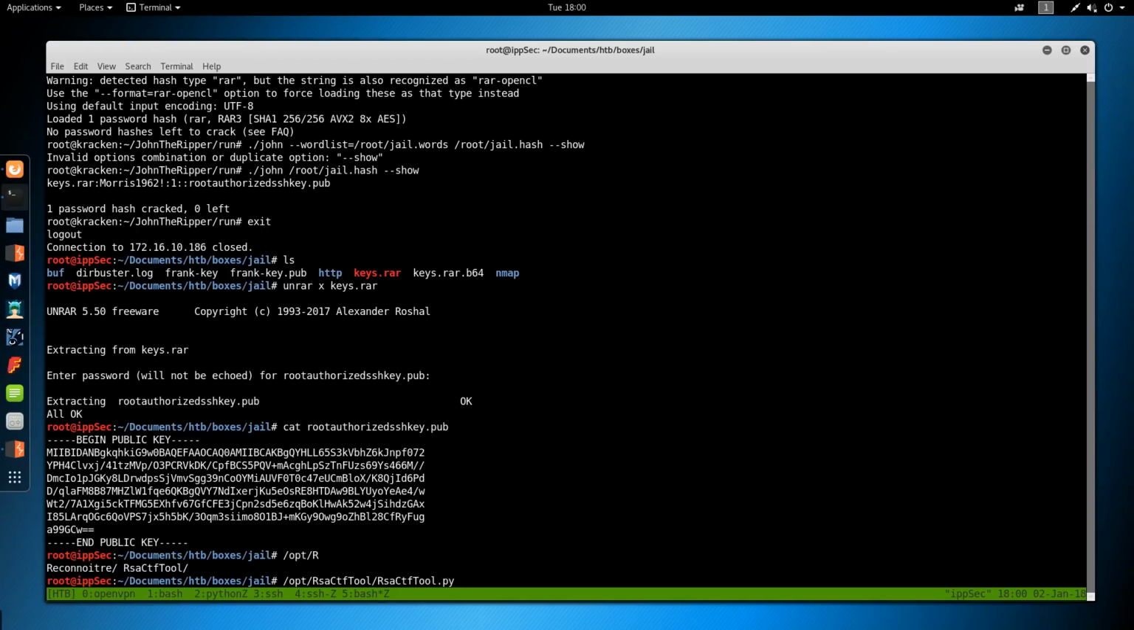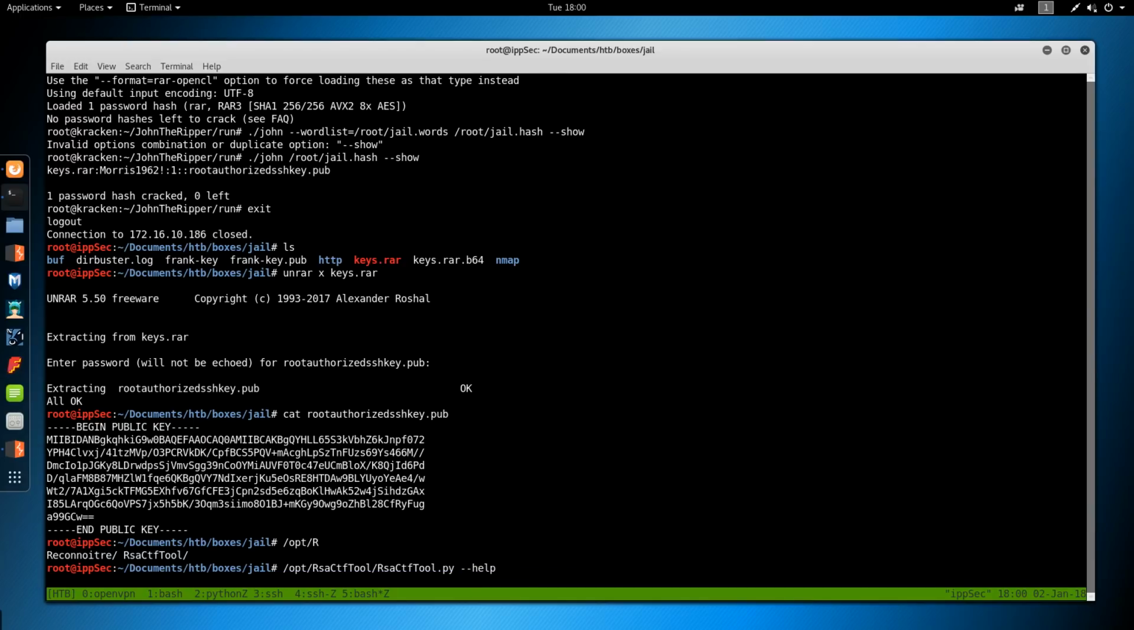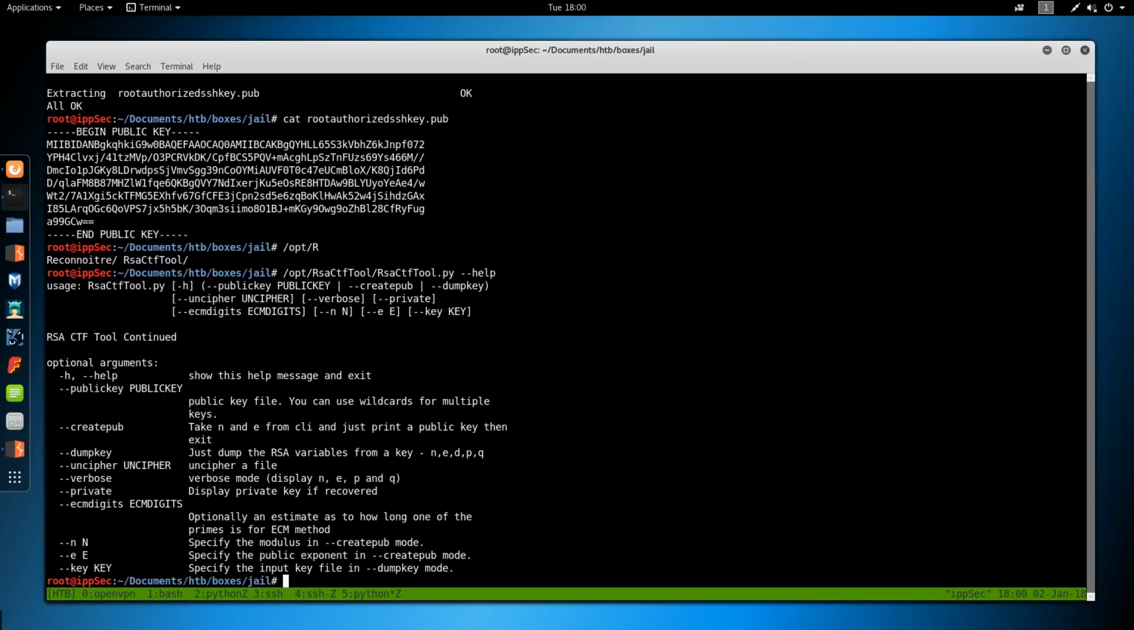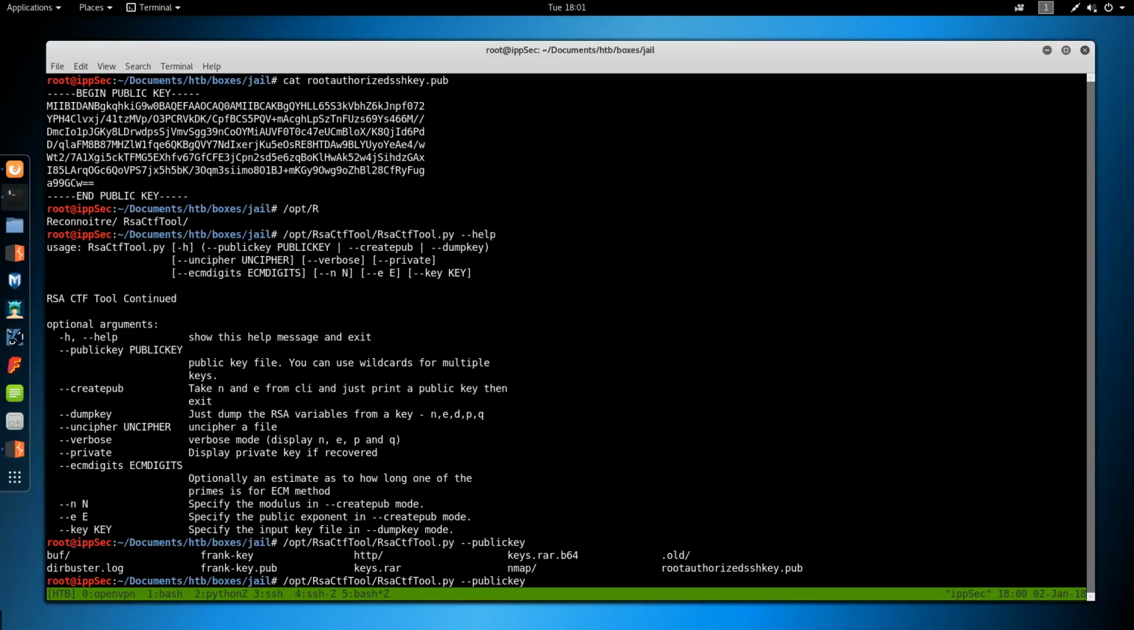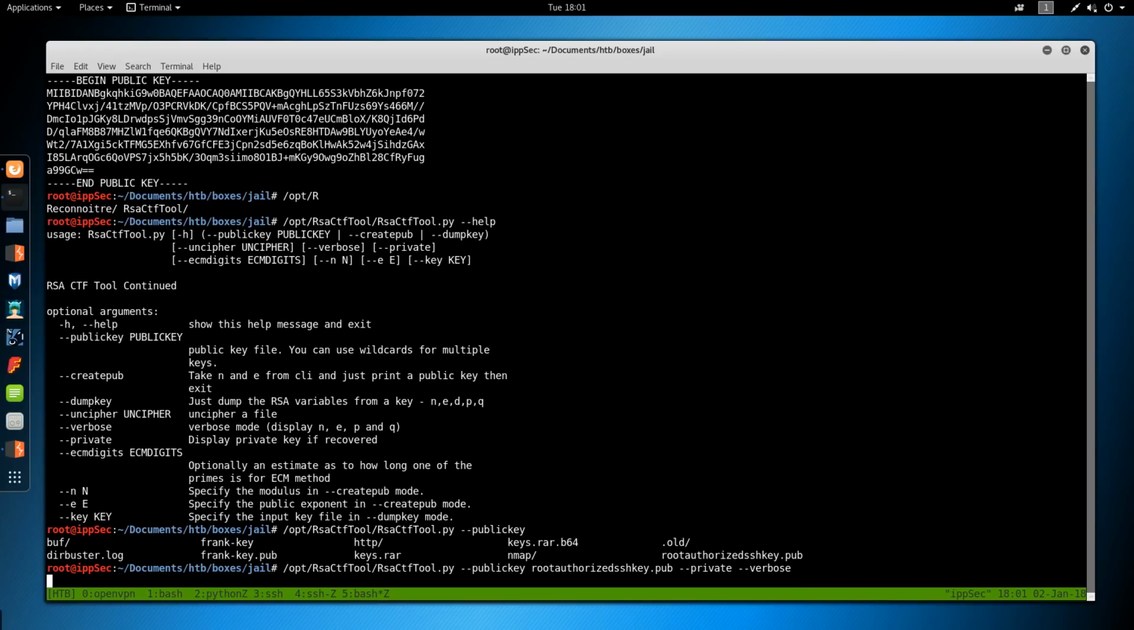And that does a lot of common attacks against RSA. If I do --help, I think it'll output the options. I think I need the public key and private option. Let's see. Yep. So I'm going to tell it we have a public key, and the public key is root's authorized SSH key.pub, and we'll do --private, and we can do --verbose to see what it does. Verbose isn't needed, but I just like throwing it.